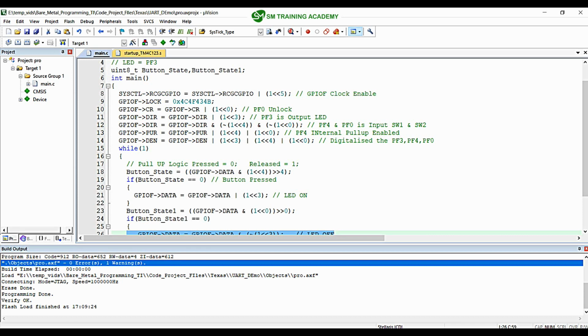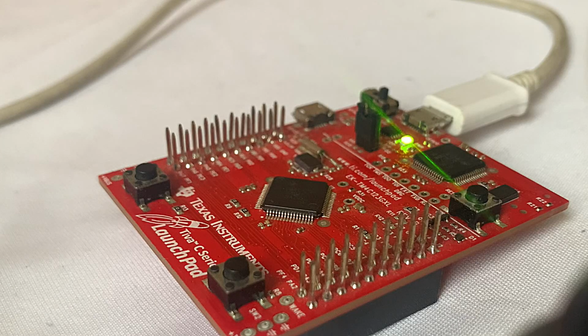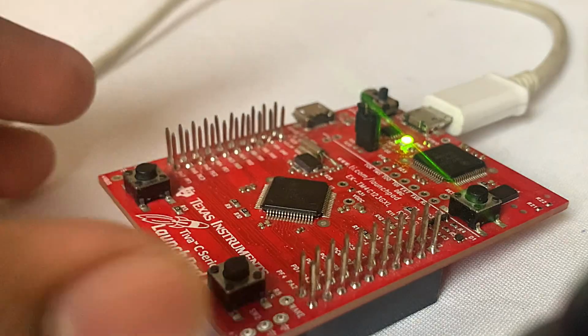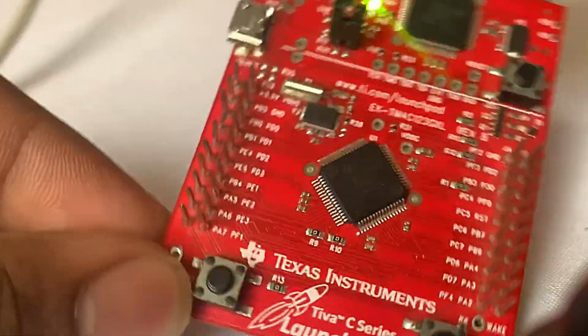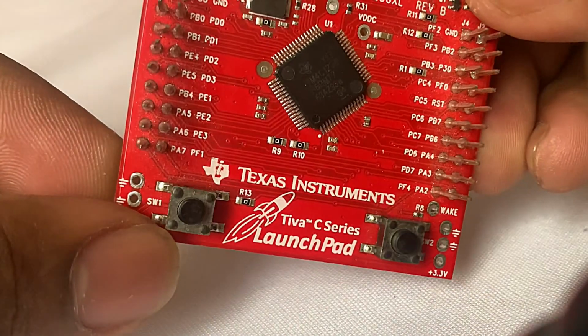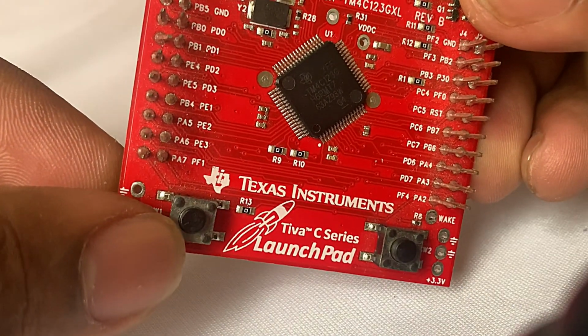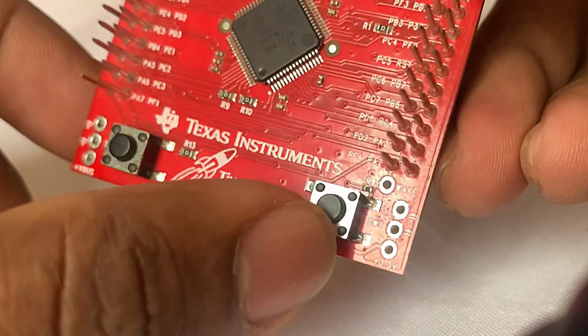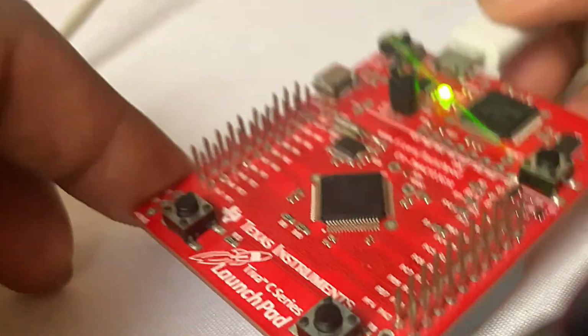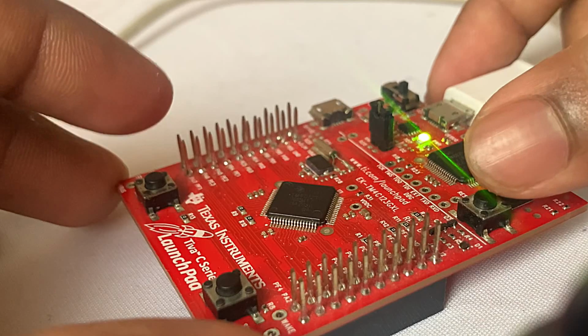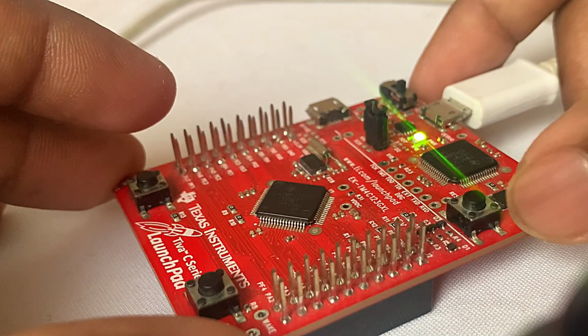You can see this is the Tiva C series launchpad development board to which I have flashed the program. This one is the SW1 push button which is connected to PF4, and this one is the SW2 push button which is connected to PF0. As per our programming logic, when I press this button, the green LED must be turned on.